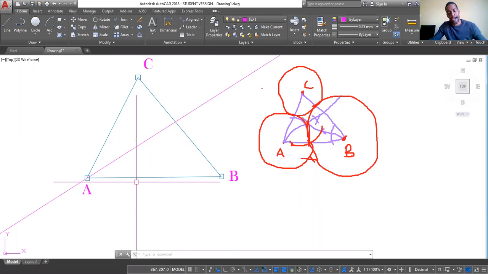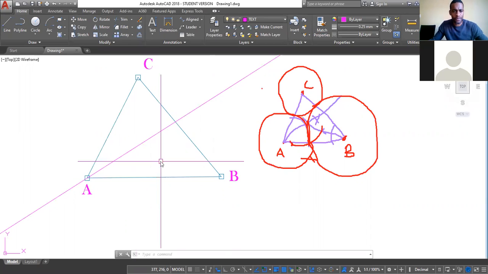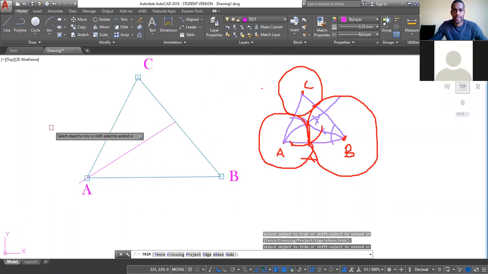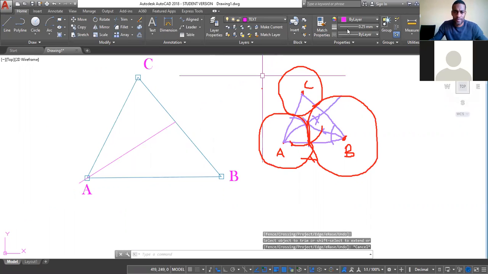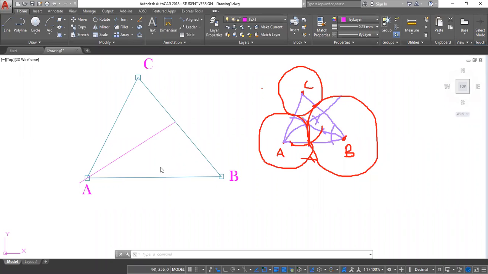Next step, I normally like to trim my drawing, so I'm going to trim off this drawing. I'm going to type TR, enter 2 times, click here, click there, escape. All right, so we have one bisector. The next step is to bisect another angle. Let's bisect angle ABC this time around.